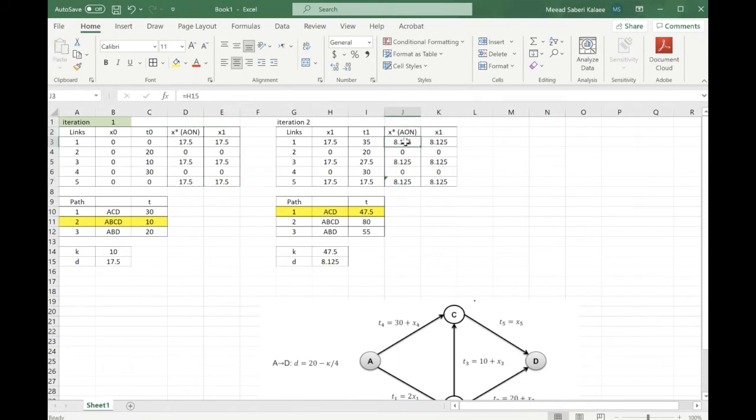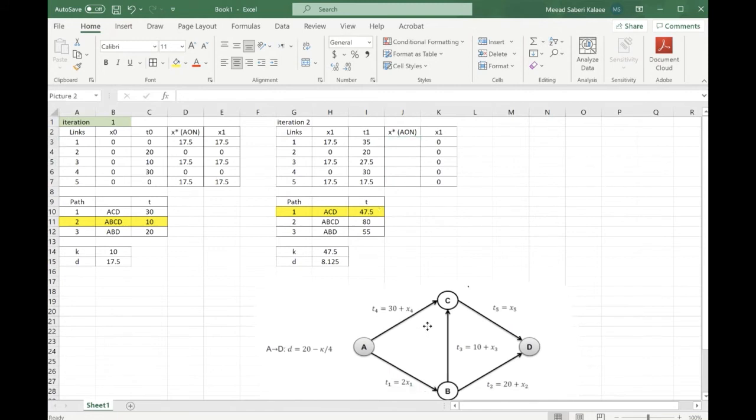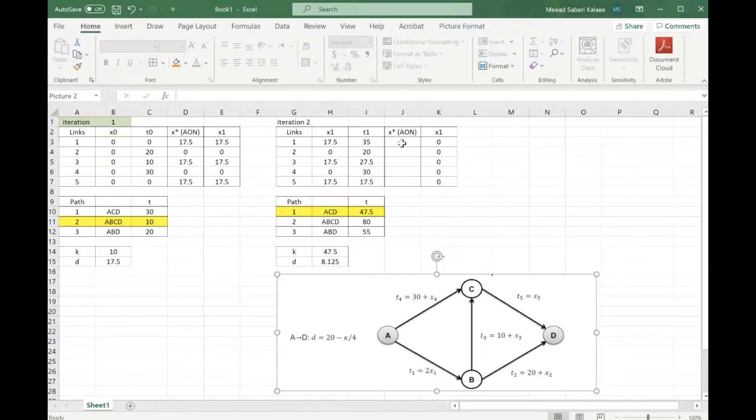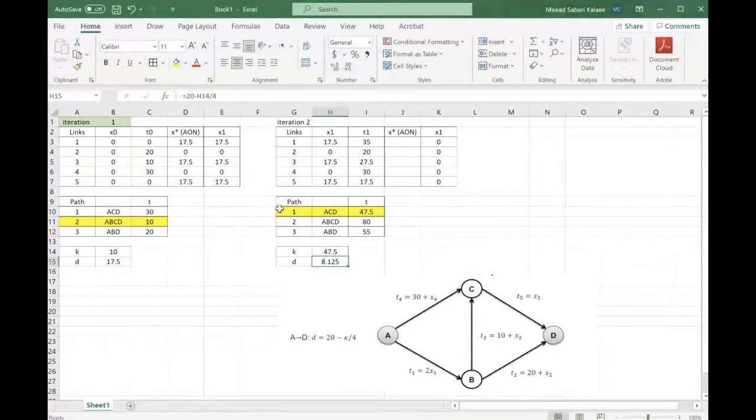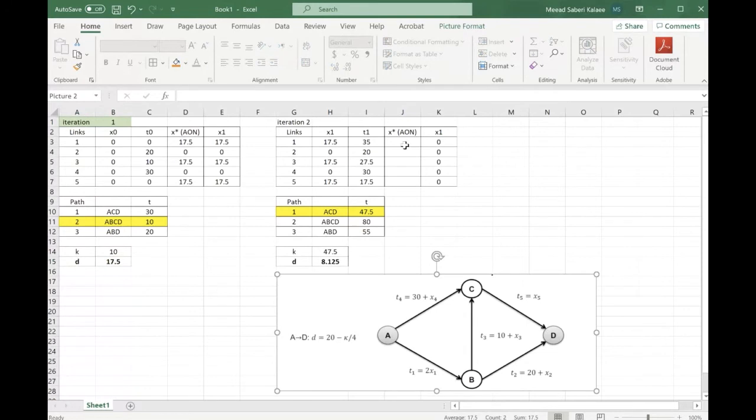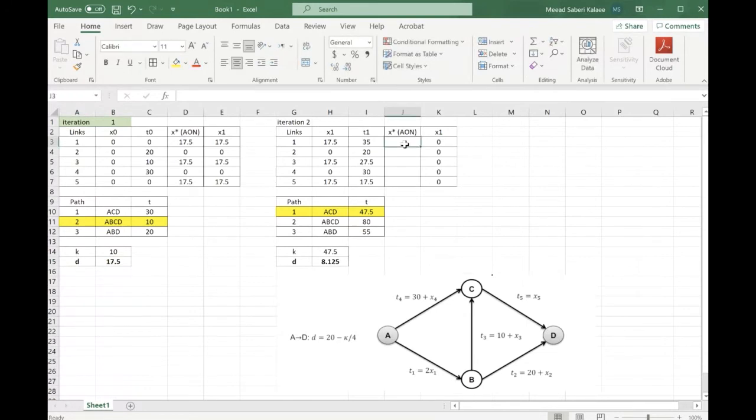And then let me update these. I need to manually fix this because my new all-or-nothing assignment actually changes. Now that path number one is the shortest path, all of this demand here, 8.125, let me make it bold, all of this demand should go to the shortest path, and it is path one. So T1 would be zero, T2 would be zero, T3 would be zero, and T4 would be equal to this 8.125, and this one also would be equal to that. Okay, so far so good.